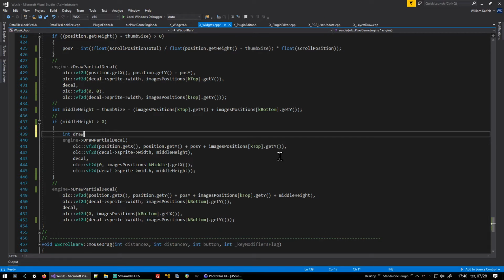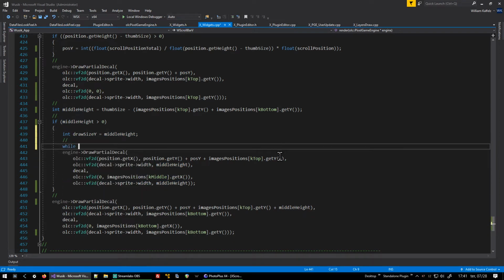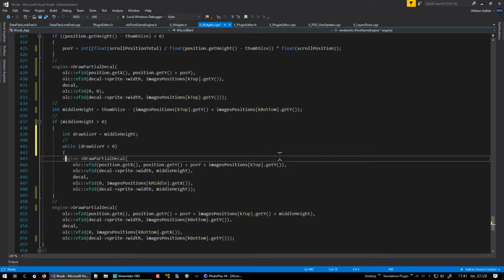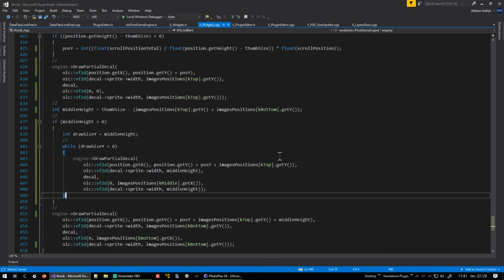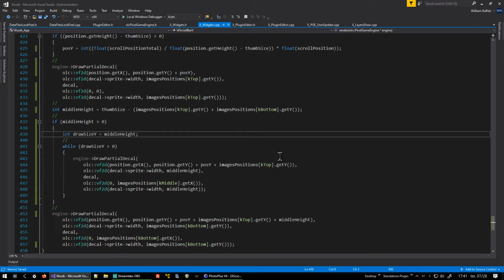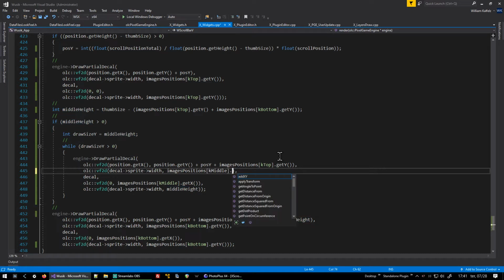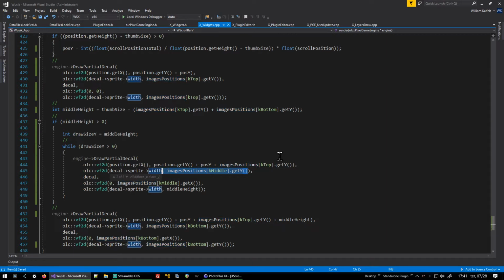Then I'm going to draw every single piece of the middle area until it reaches the end. So instead of middle high here, I'm going to use middle Y. If it's higher than 0, I just keep on drawing. I have to check in here.